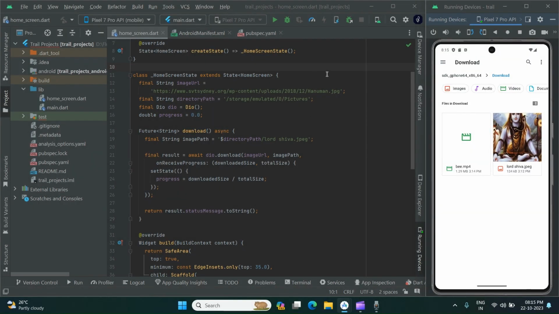Hello guys, in the first part we saw that there is a way we can store files, images, videos or any kind of file without any permission in Android, on Android 11 and above devices. So now in this video I'm going to show you how to create a folder without any permission or any kind of special permission.